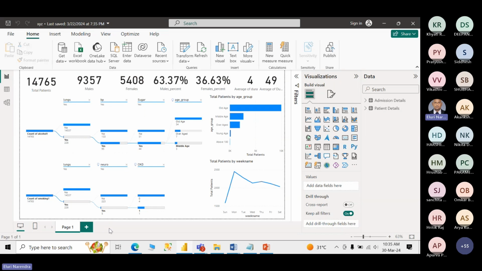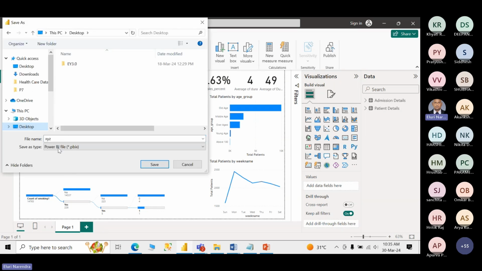Now I'm going to the desktop. In the desktop, can you see what the extension of this project is? Can anyone read this out? Yeah, this is PBIX. So this is our PBIX file. Our project itself is our PBIX file, the Power BI file.